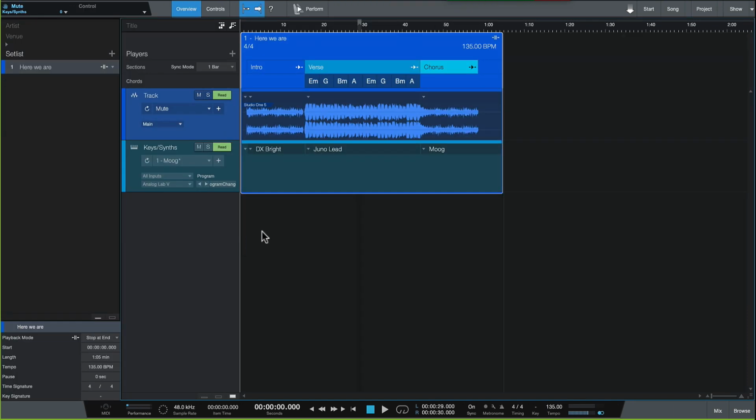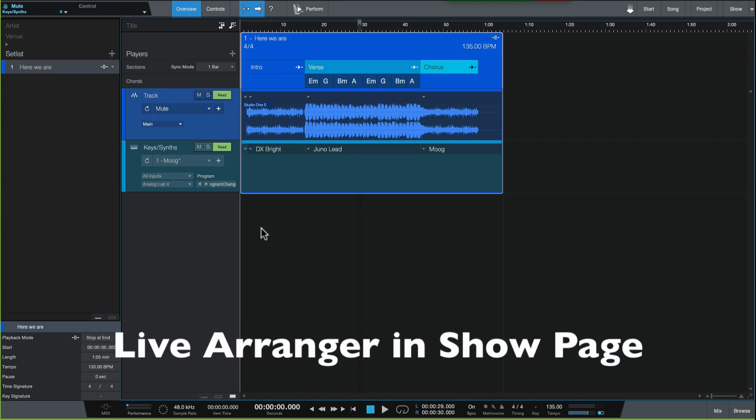So here we are in the show page, and there's been some additions here that we've seen previously in the song view, such as the Live Arranger, and it's taken that even further by using patches in the Live Arranger. And I'm going to show you what it means.